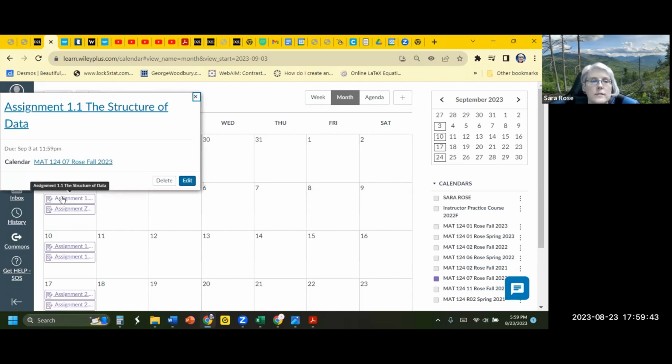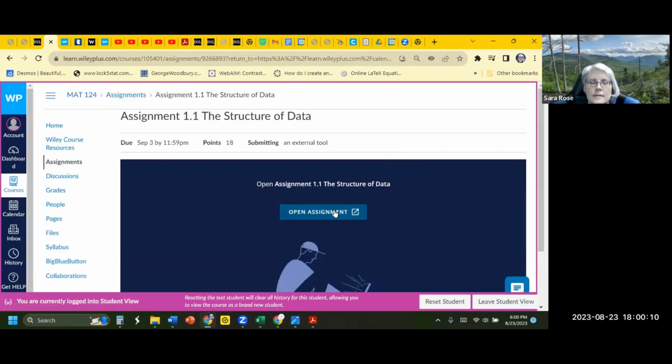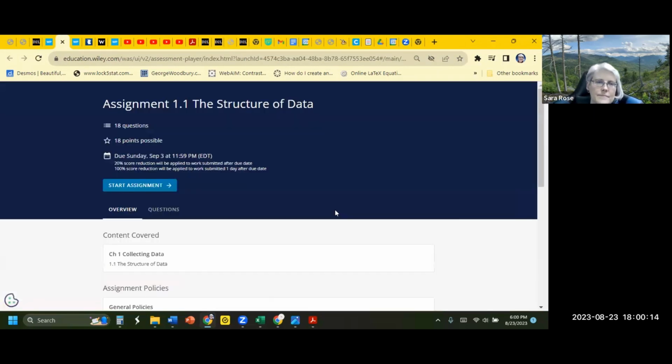And you can click on the little box right here and then go straight to the assignment. And now open the assignment. Okay, gives you some information. There are 18 questions on this assignment. This is the time it is due. Notice it's at 11:59 sharp.